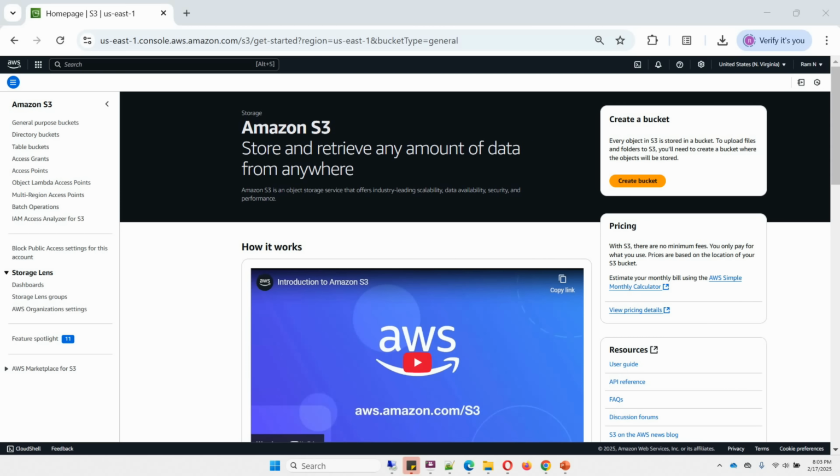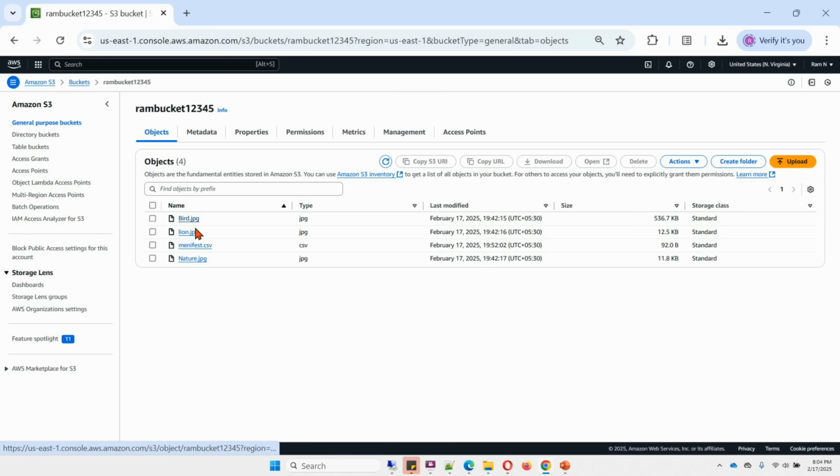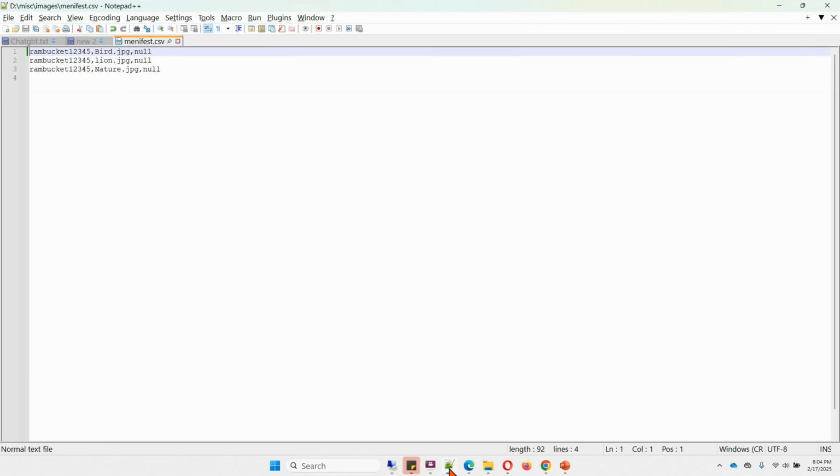Here you can see the AWS console, and it has one S3 bucket. It has 4 files, and here you can see the manifest.csv file. The file contains the bucket name, the file name and version. Version can be null because it is optional.